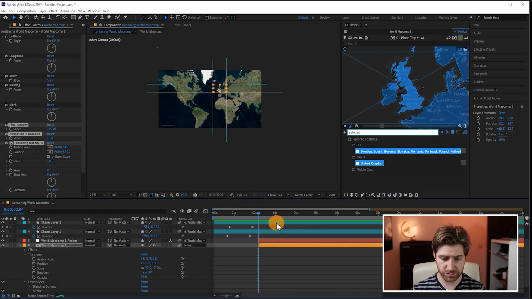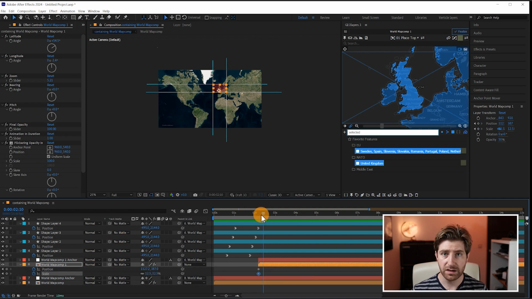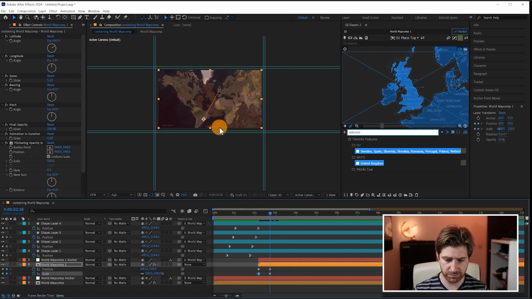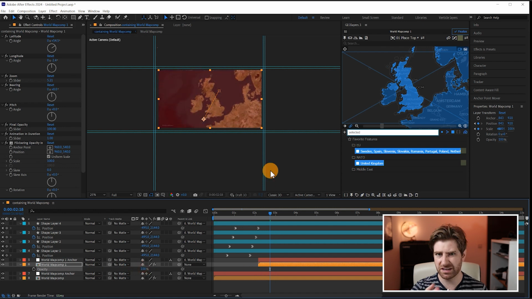And then we're just going to press P and then S so we can create position and scale keyframes. And then we're just going to move about half a second along and do Control Alt F. What that's going to do is scale it up so that it fits the composition. Turn the opacity back to 100%. It's only red because of the layer style, we'll get rid of that later.